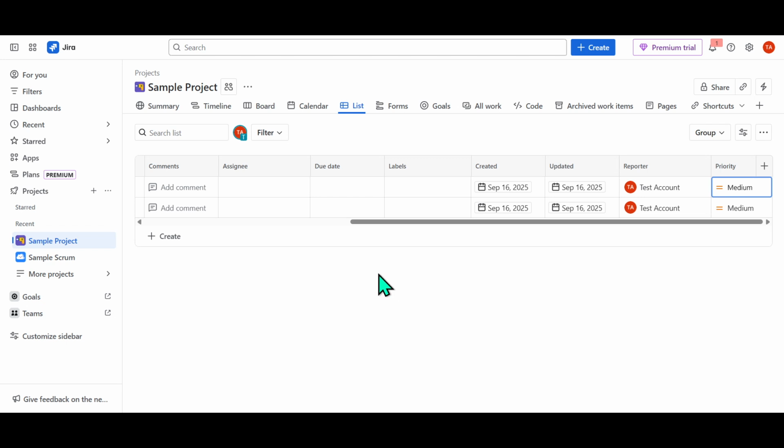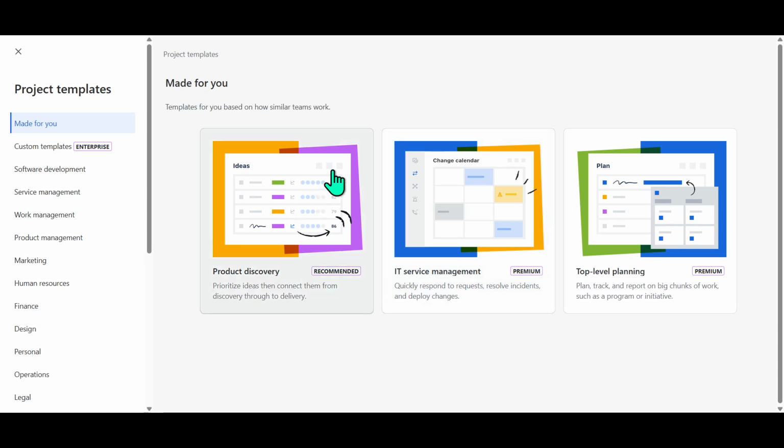First off, let's navigate to the left panel of your Jira dashboard. Here, you'll notice a section labeled Projects. As you hover your cursor over it, you'll see a subtle plus icon appearing right next to the word. This is your gateway to starting a new project. Go ahead and click on that plus icon. Doing so will prompt Jira to guide you through the project creation process.